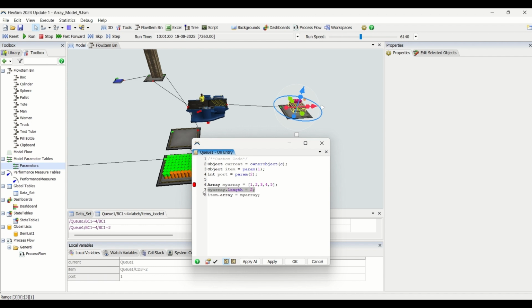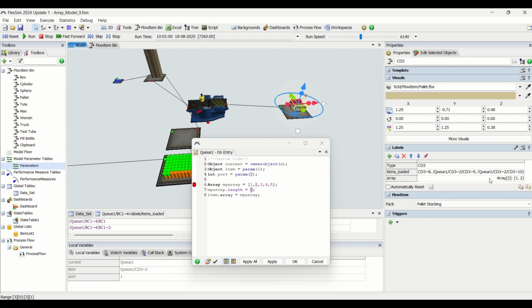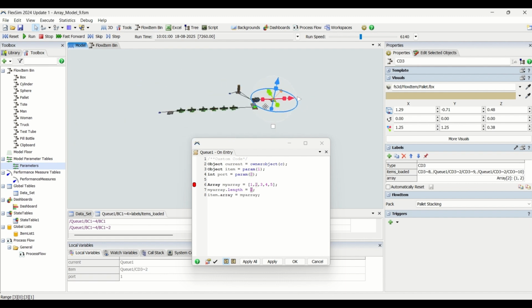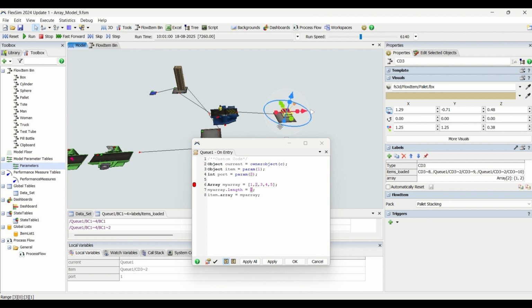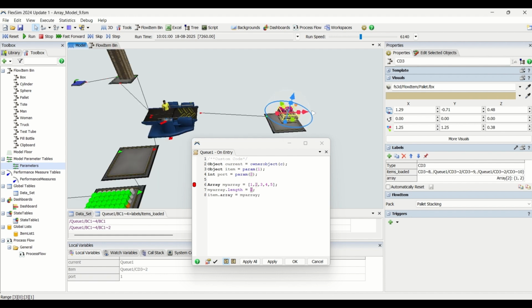So now my array is just 2 units long, and if you see in the label also, it is set up with only 1 and 2; 3, 4, 5 are gone. So you need to use this syntax whenever you want to reduce or increase the length of the array. We have already used that in videos 1 and 2 of arrays. You can have a look at how we have set it up. Again, that was dynamic.